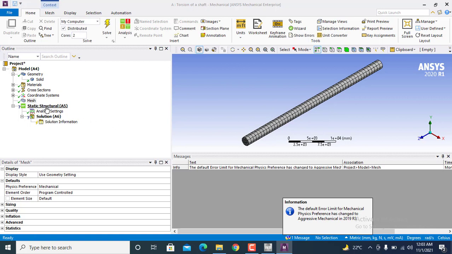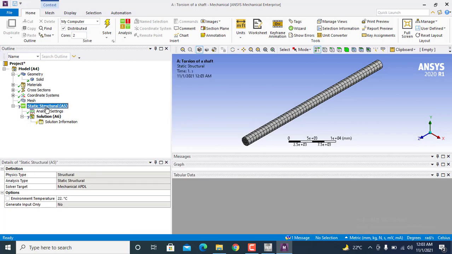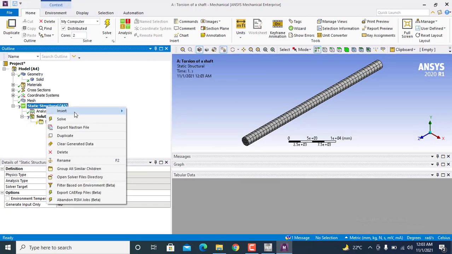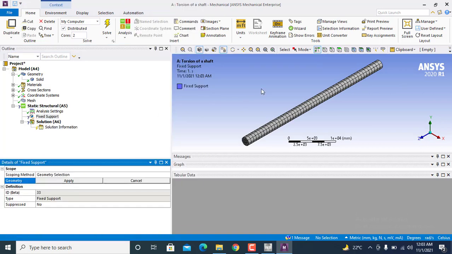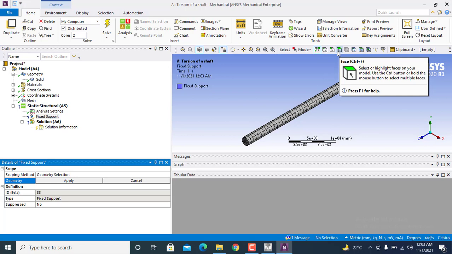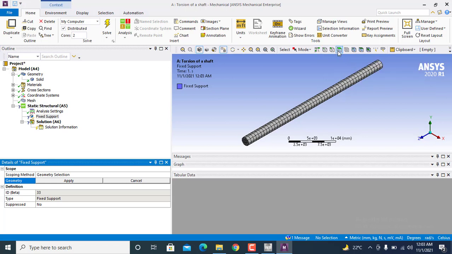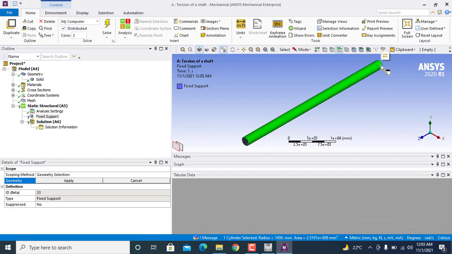We will now assign the boundary conditions. For this purpose, right click on the static structural tab, go to insert and select fixed support. Utilize these three cubes. We want to perform a face selection. We will select the face selection and we will click near this end of the shaft.